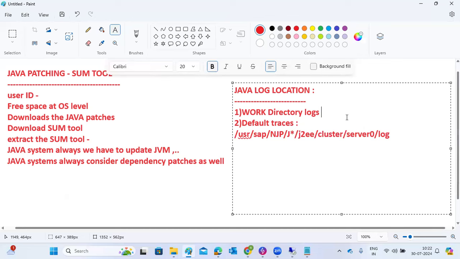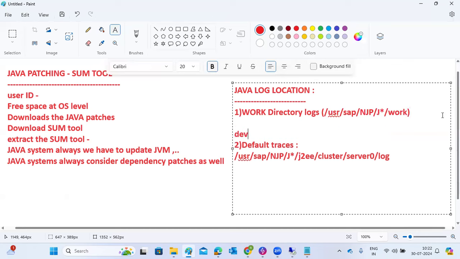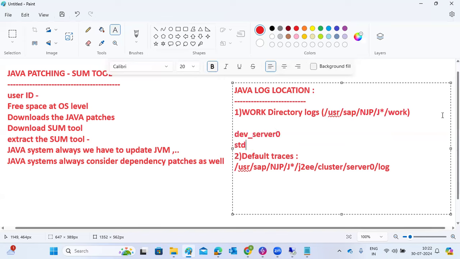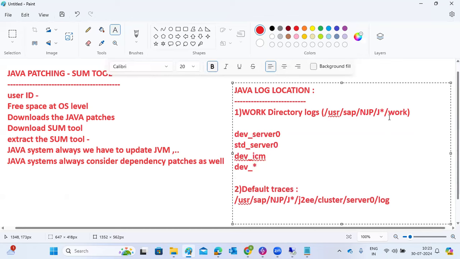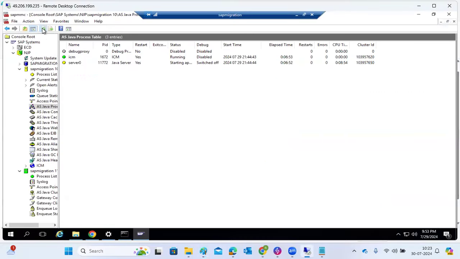Work directory logs, normally everybody knows, right? /usr/sap/SID, then J instance number, and work directory. Here we have the log files called dev_server0, right? std_ we call the thread dumps. So std_server0, dev_ICM, dev_bootstrap. They start with dev_ log files. These log files are very important to troubleshoot any Java level issues. The application trace files are also very important here.